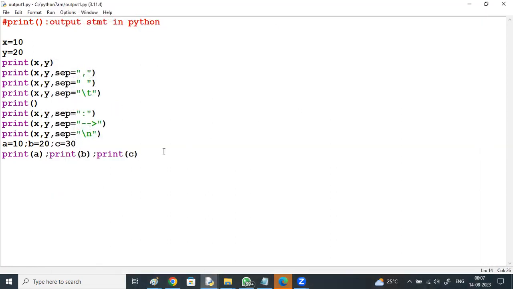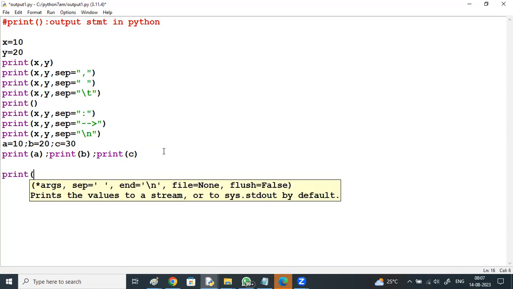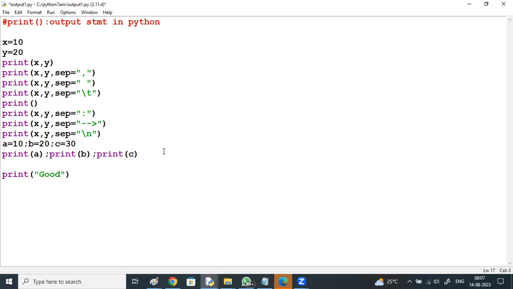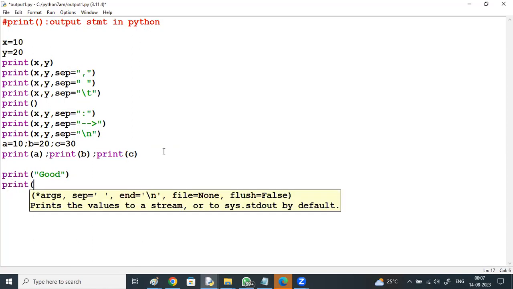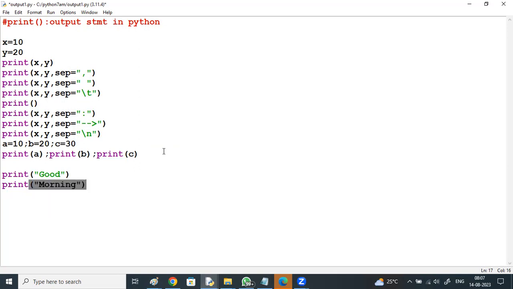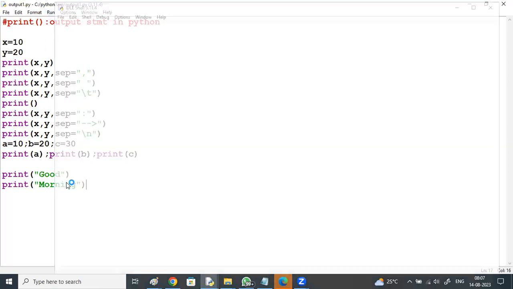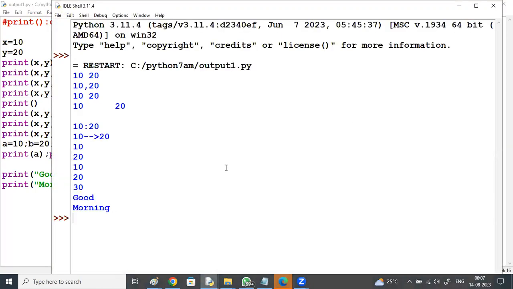Right? So here print good, print morning. It is going to print in two lines, right? Prints good and goes to next line, prints morning and goes to next line. But I want the two print statements' output in the same line.